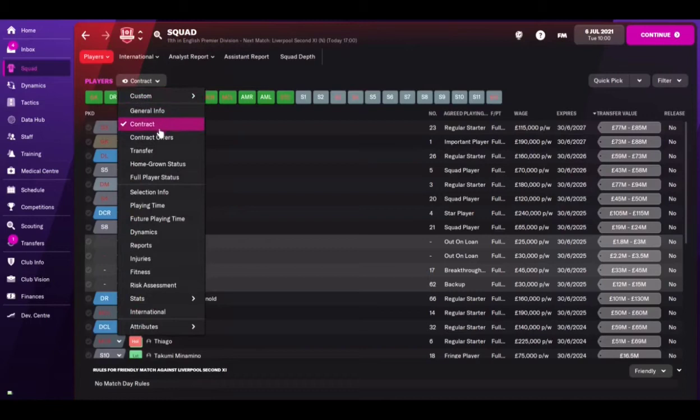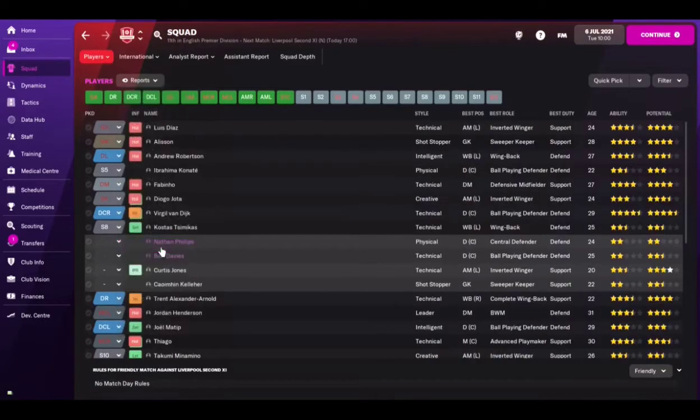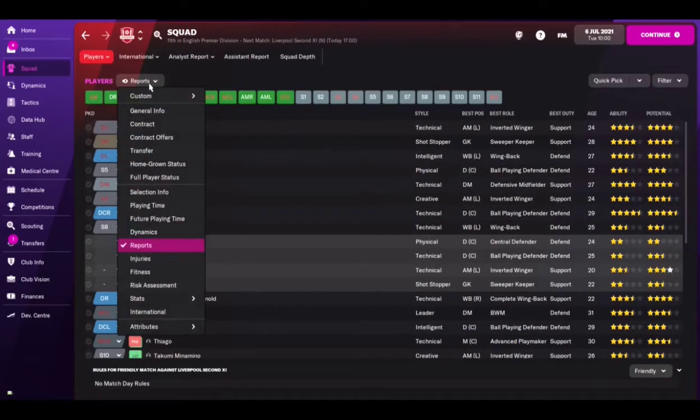Also, what else do I look at quite a lot? Selection info, dynamics, reports is kind of good because reports gives you an idea of how they're rated, which you've looked at before, but who's not so great, or who's your best players, etc. So that can be quite useful. And then, as stands to reason, injuries, fitness, etc.